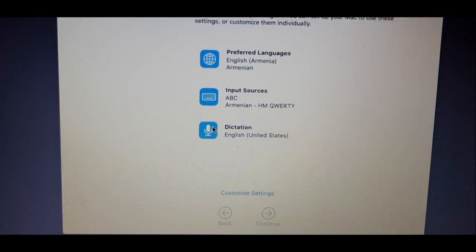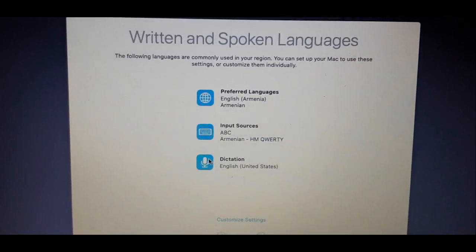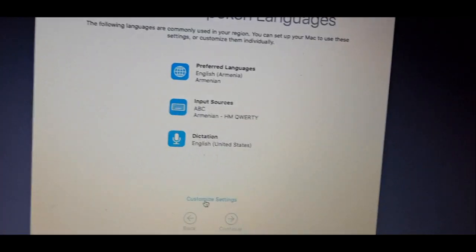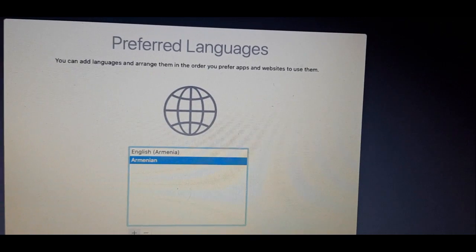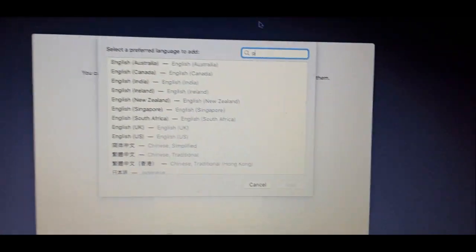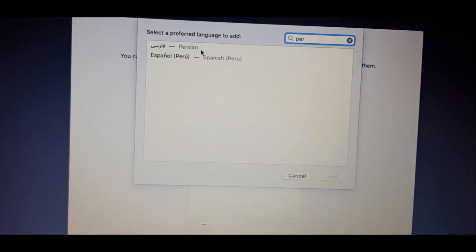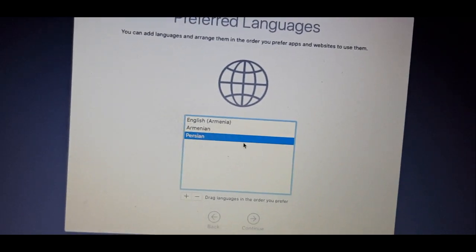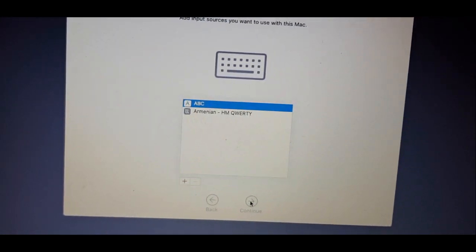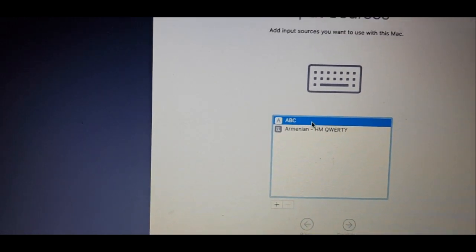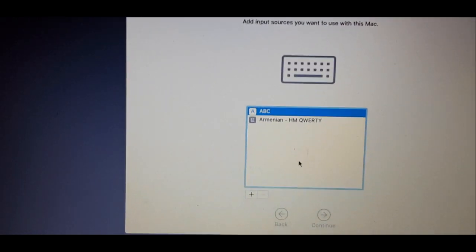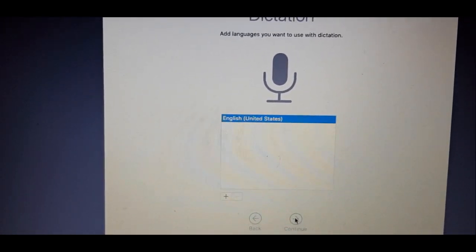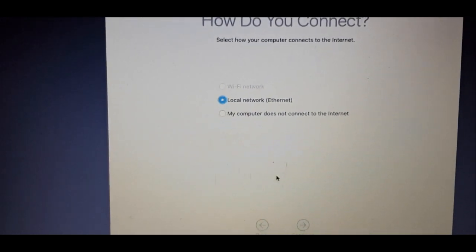So then here you can add your keyboard preference, and you can click on customize setting and add, for example, the Persian language, because my main language is Persian. So I will add this one and then click continue. Here you can choose what keyboard layout you want, and click continue. Here is your dictation language, and you can click continue or even adjust it.